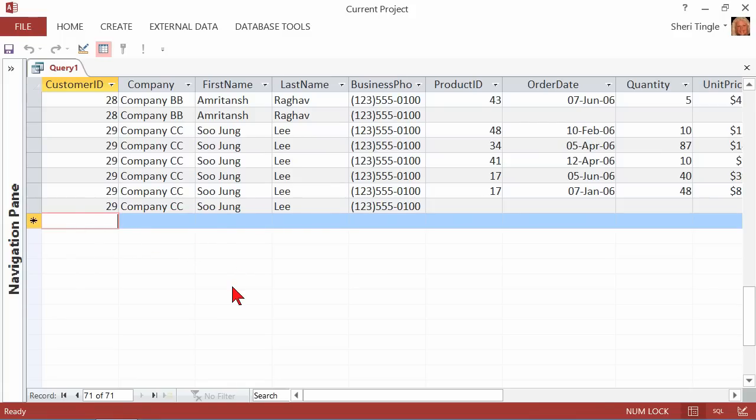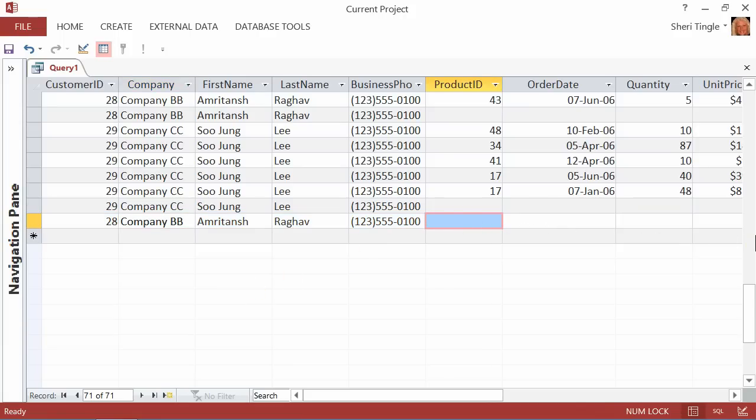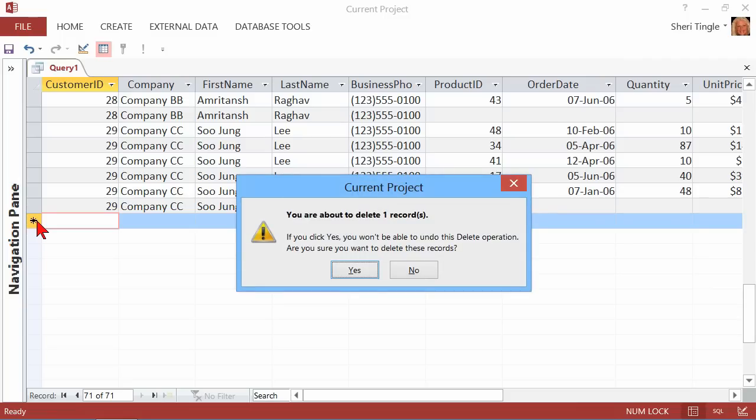So when you enter data into a query, remember the data is stored on the table, so it's actually entering the data on the table. So when I say, well, I need customer 28, it says, oh, well, that'll be company BB. You see how it gives me all of the information for that particular company? And then I can start entering the information here for the orders. Awesome. Now, I don't really want to add that, so let me go ahead and delete that information.